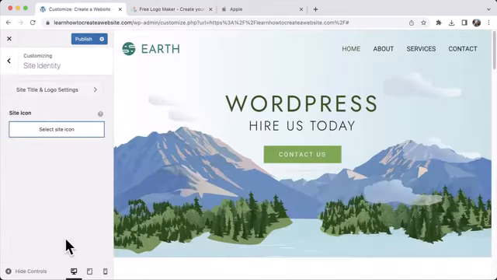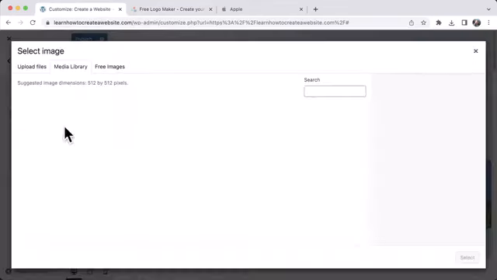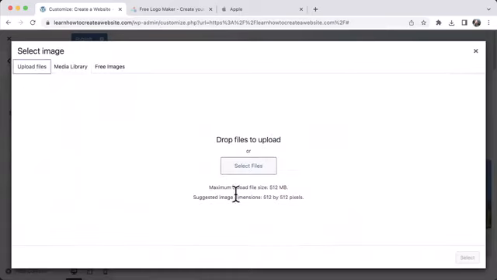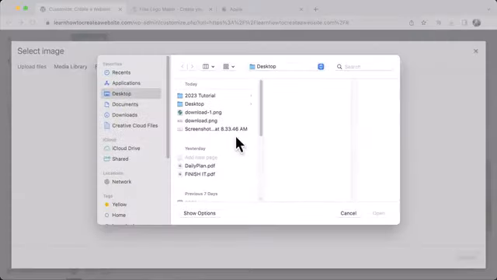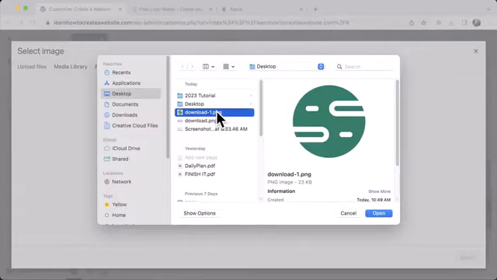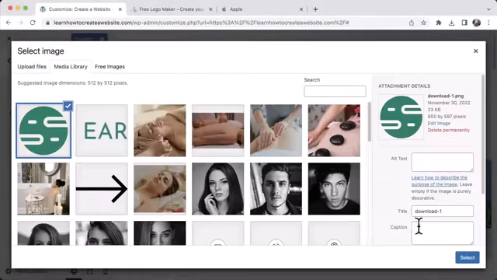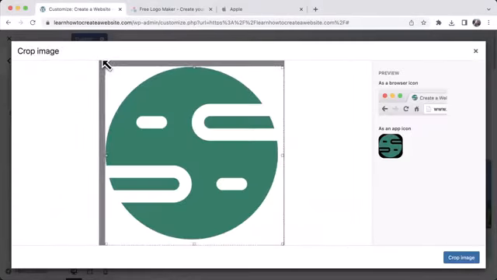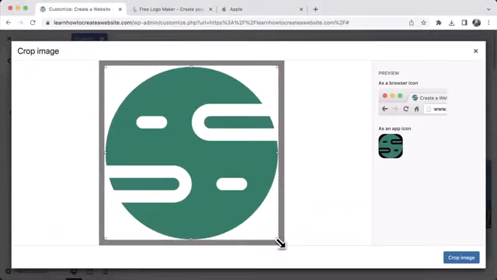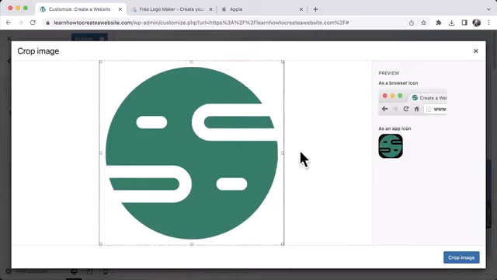and we can click on site icon and then we can select our site icon and we can upload files and select files and we see our site icon on our desktop that we dragged and we can press open and we can press select. We don't want to crop it too close because it won't look that great as an app icon. So we want to give it a little bit of space, but not too much because we want it to be as big as possible. And then we can press crop image.